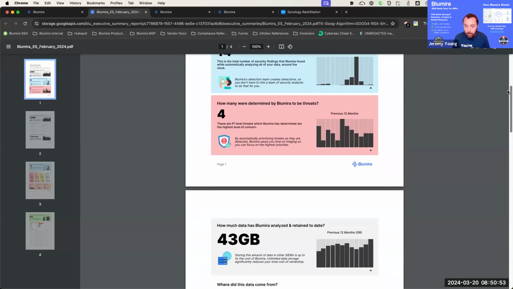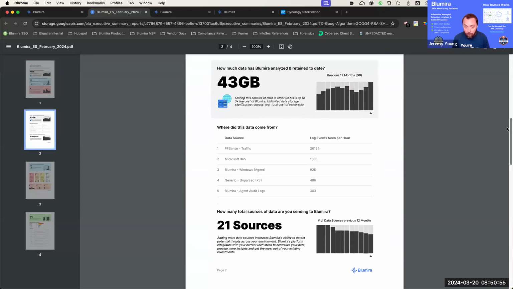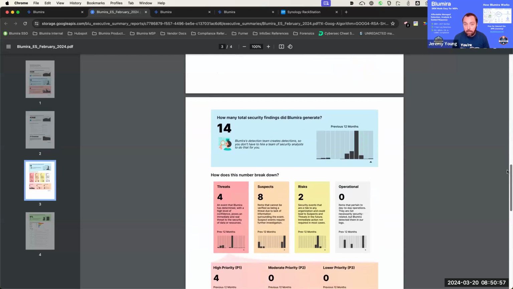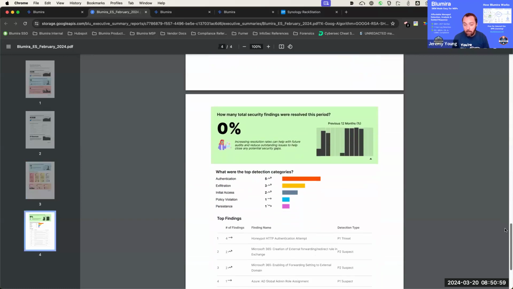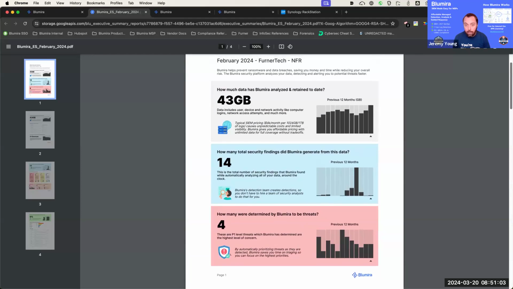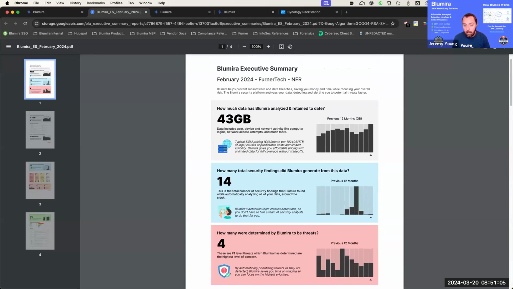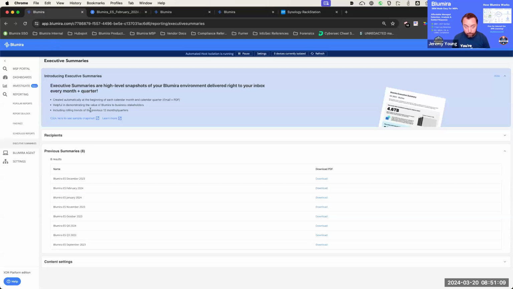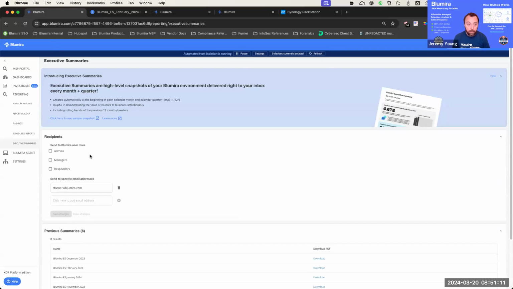You can add or remove certain functions and pages from this. You can add your own logo. You can edit some of the text. But essentially, this is a set and forget report that you can send to yourself. You can send to your clients, and you can set it up in each individual tenant. You can send it to all roles.